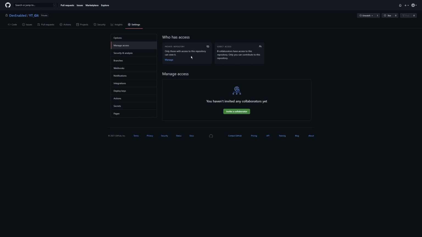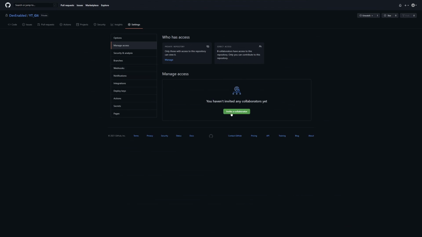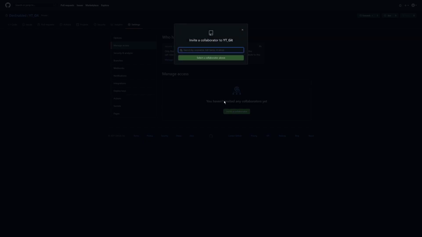So only those with access can view the repository. That's going to be the default. We can manage this to give them more or less authority in our repository. But the main thing here is that we're going to want to invite that collaborator. So you'll need to know their GitHub name or email. You can search for them, and if they exist on the website, then you should be able to find them.